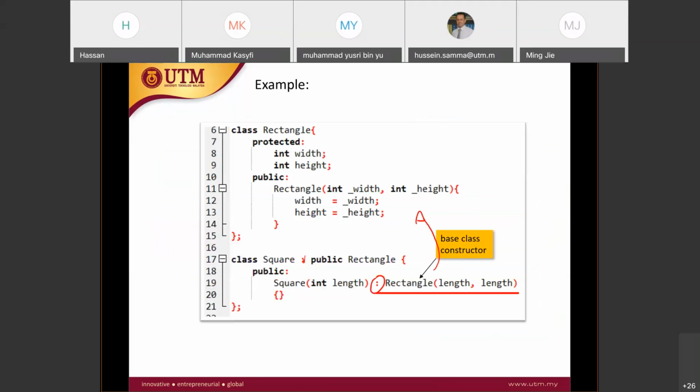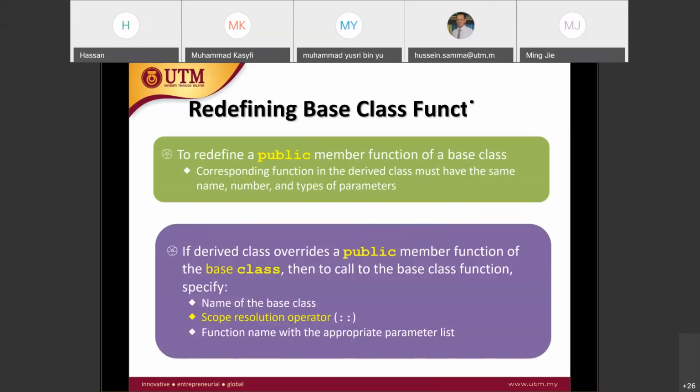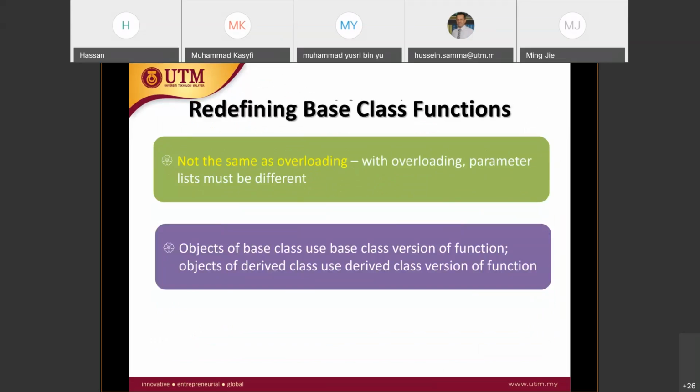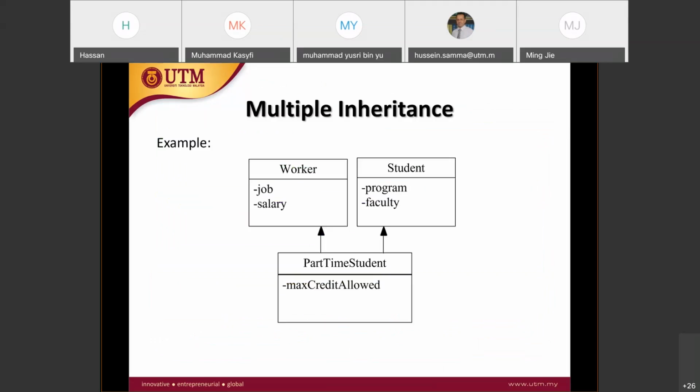We have redefining the basic class function. It's some kind of overriding. So overloading here. Then we have the multiple inheritance. You have this is the parent, this is derived here, this is derived. Then we have this multiple inheritance here. If you want to, it's the opposite, multiple inheritance from this one and this one.